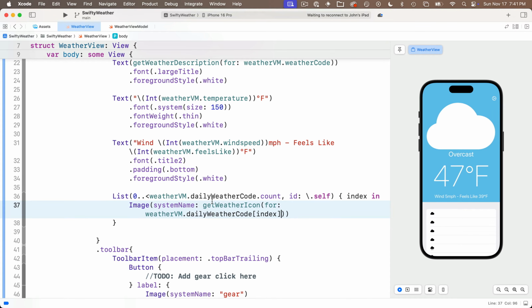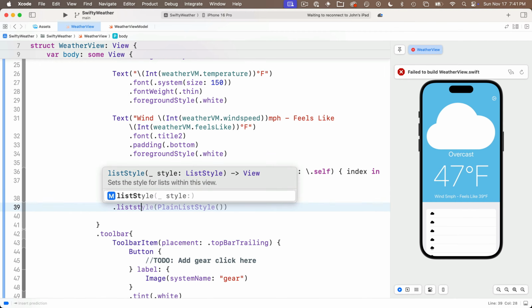For the array element that is weathervm.dailyweathercode, add an index. So we're passing in a number from 0 to 99 that we got from our JSON call, but we're getting back from this function a string that we can use to show the appropriate system name. And if we look over here on the right-hand side, we see a nice little image showing up in our list. And I'll set the list style to .plain so it looks better.